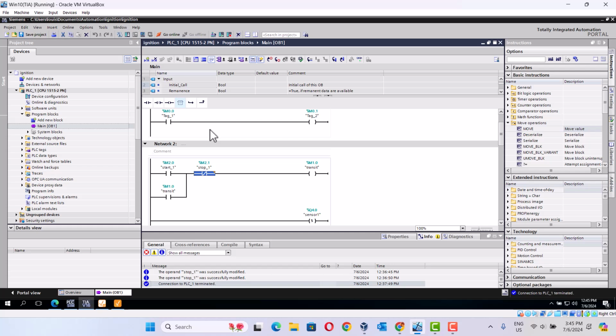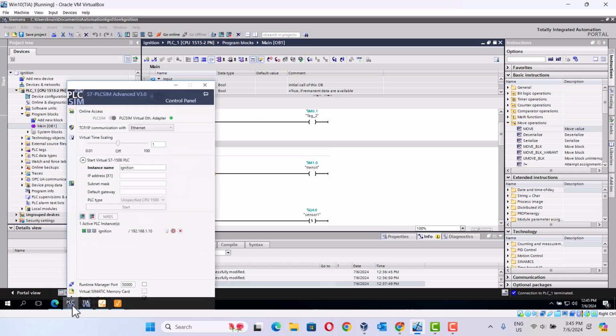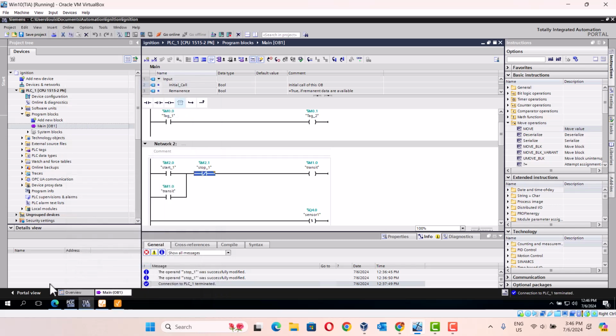Today, I still use PLCSIM Advanced, directly connected to Ignition. Actually, Ignition has an OPC port for S7-1500, so it's easy to connect to the Siemens S7-1500. Let's start.